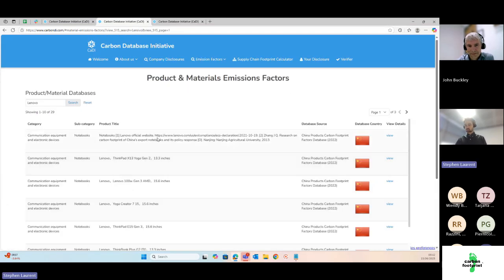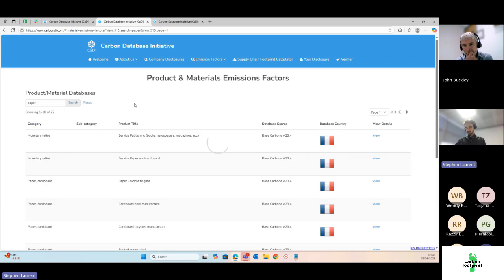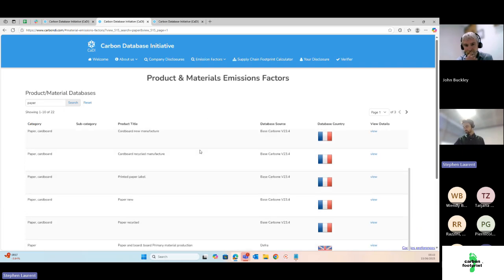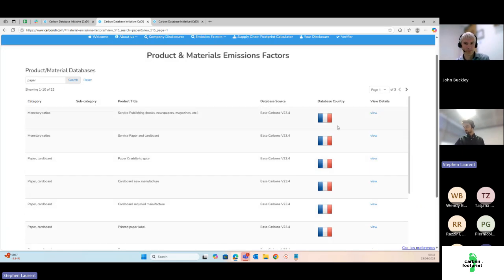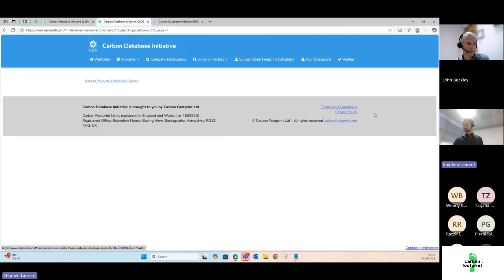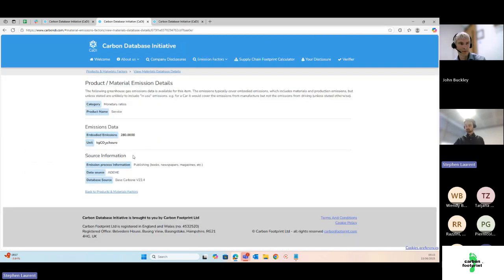So again, if we do another example, perhaps a more generic one, something like paper, search for that. It'll bring up a whole long list. This is from a variety of databases, so you can pick the one most relevant to you from the country that you want. You click view on that. Again, a similar sort of page as the last one, gives you the source of that factor, the embodied emissions, and again, where that's from. Excellent. So if we could go back to the slides.